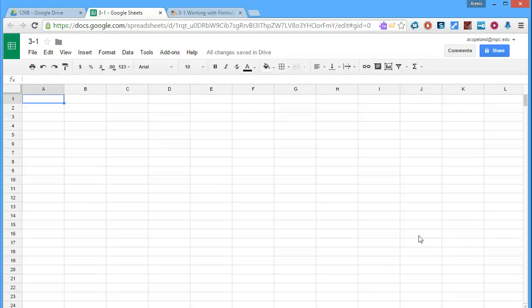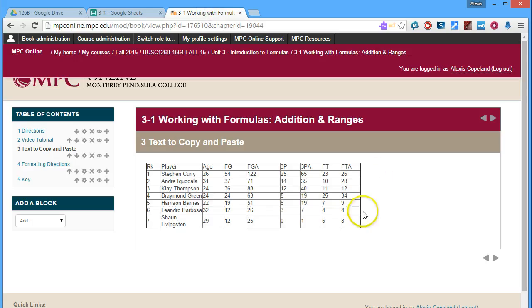Okay, assignment 3-1. We're going to start working with formulas, simple formulas. This will be using addition formulas or sum formulas, and we are also going to learn about ranges, just a terminology, a definition.